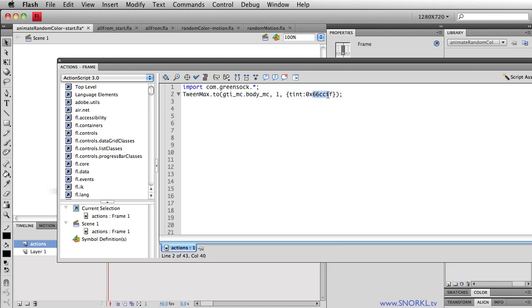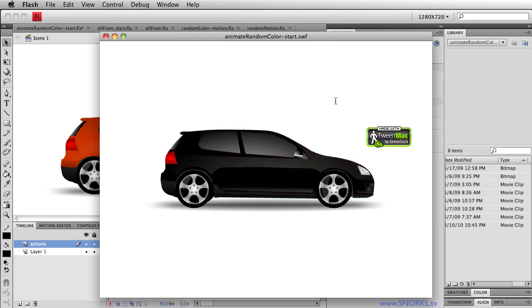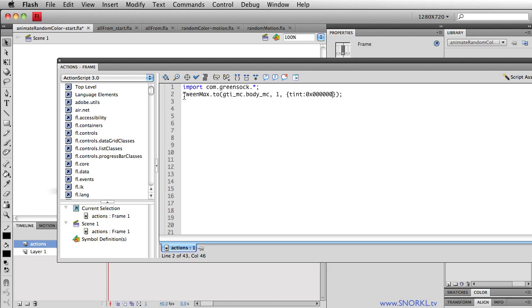I can change this color around. Maybe we want to go to black. I think this car would look awesome in black. There you go. You go from awesome to best in just 2 seconds. All right, that works. That's pretty much all you need to know.